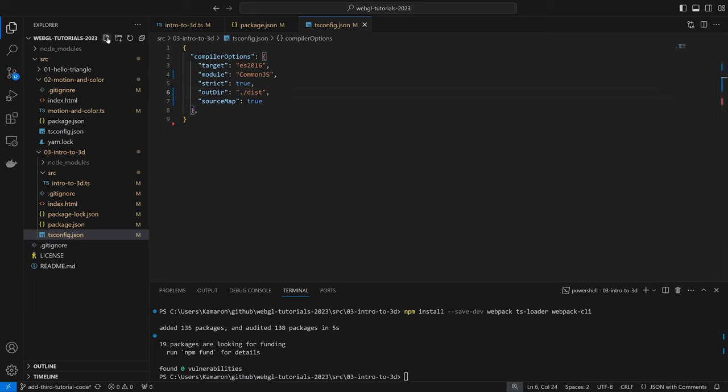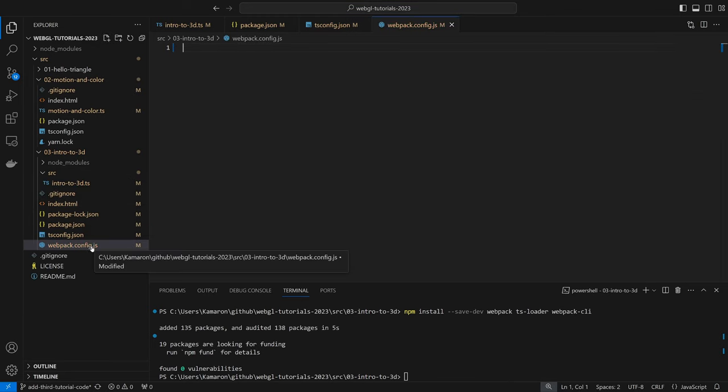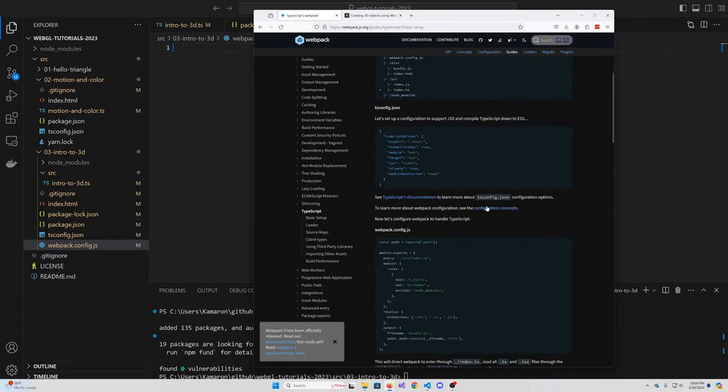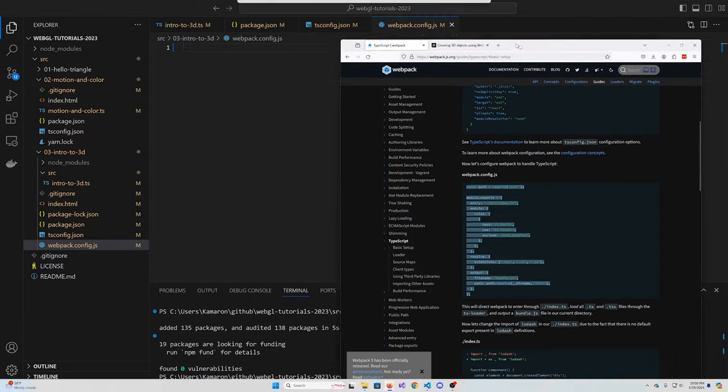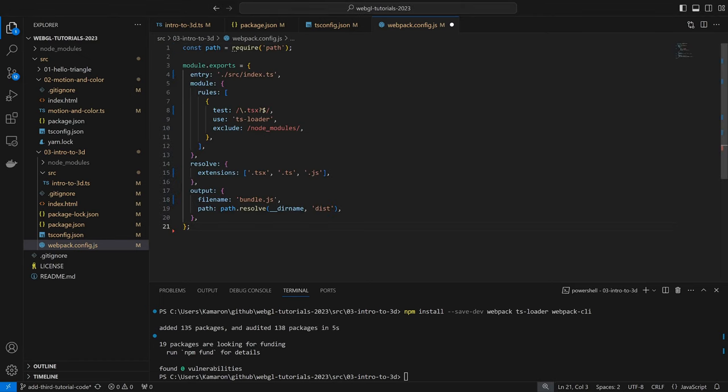Finally, we need to configure Webpack, which happens in webpack.config.js. I'm going to bring over the config file from Webpack's TypeScript basic setup page, link in the description, and make a couple quick changes. Entry is which TypeScript source file we want to compile to JavaScript, and that'll also bring along with it all the code that it imports from other files. For us, that's source/intro-to-3d.ts. This section describes how certain files should be interpreted by Webpack. We aren't using JSX or React or anything, so we can simplify this to only take in .ts files.